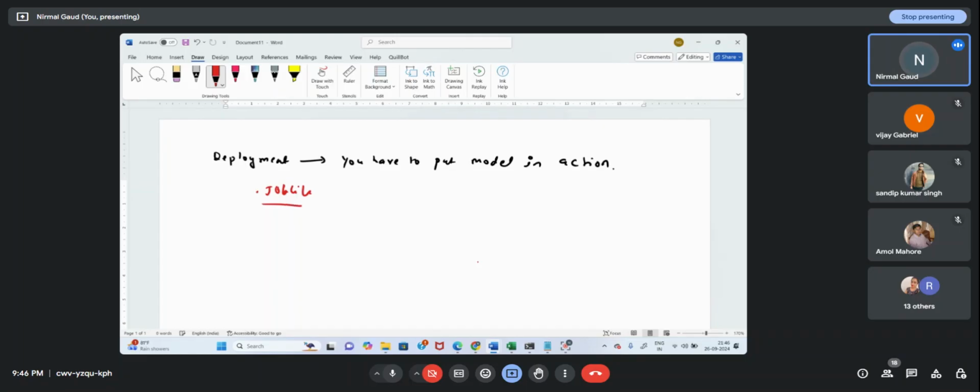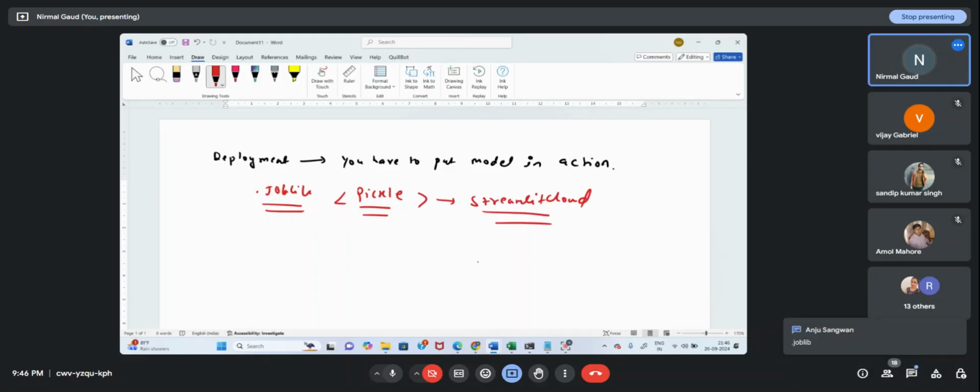Sir, which one is better? Well, so far I have worked on pickle, and I prefer it because it's easier to deploy a model using this on Streamlit Cloud. I think it is easier for me. Okay, pickle format. Sir, these are just different formats, right?